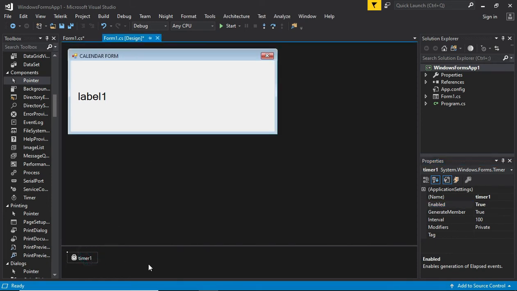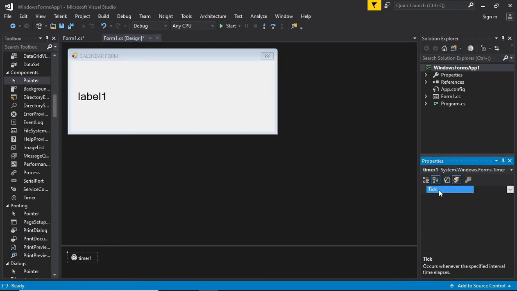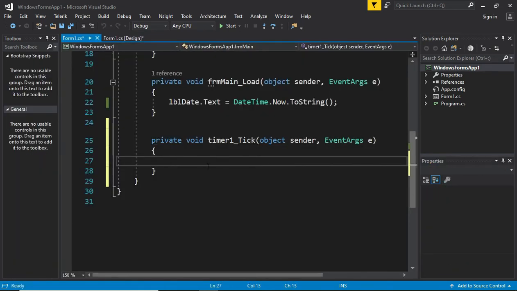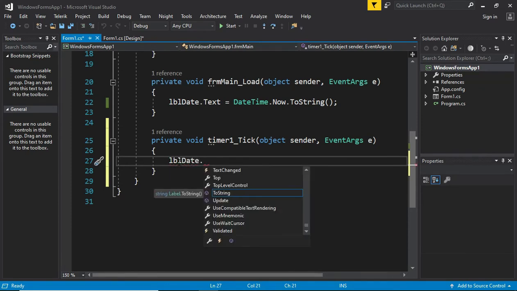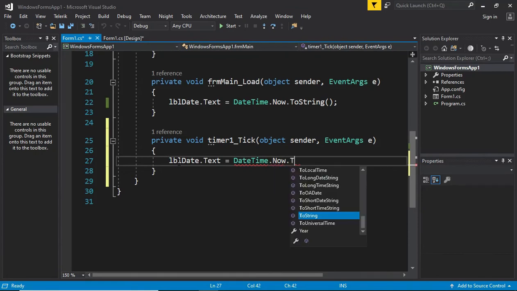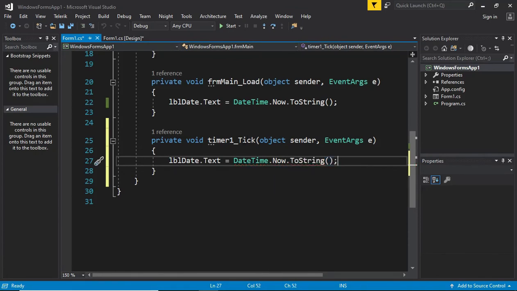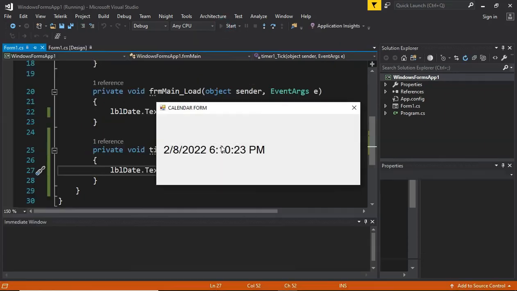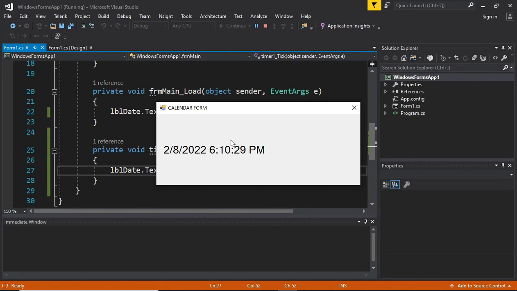And then, still while our timer is selected, go to the event icon, double click the tick so that we can open the tick event of the timer. And from here, we are also going to write the same code we wrote under the load event of our form. So let's write here lblDate.Text equals DateTime.Now. Okay, then let's run the application. Okay, so there you go. We have now a simple calendar form in our Windows form project. So we have the date, we have the time.